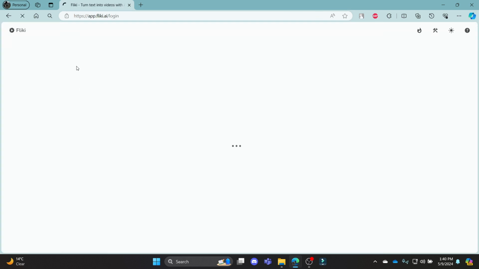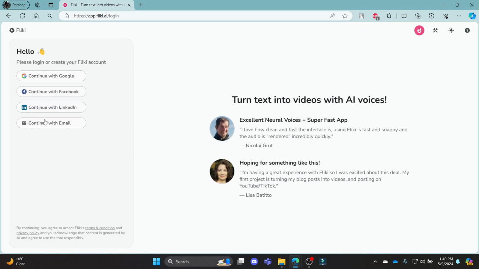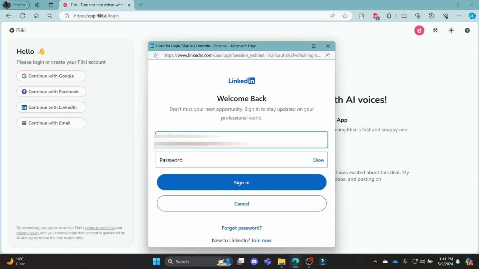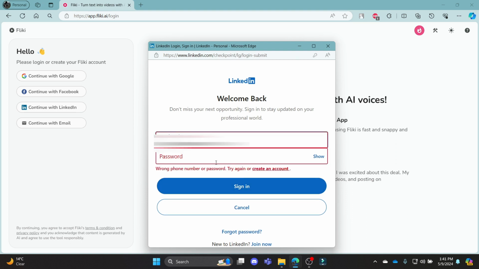Click login and you can see various types of logins and you can see there are options like Google, Facebook, LinkedIn and email. If you want to continue with LinkedIn, go ahead and click continue with LinkedIn. Write down your email or phone number, your password in this box, and after you write down your password, click sign in. After this, if your password is correct, you can now log into your Fliki.ai account using LinkedIn.